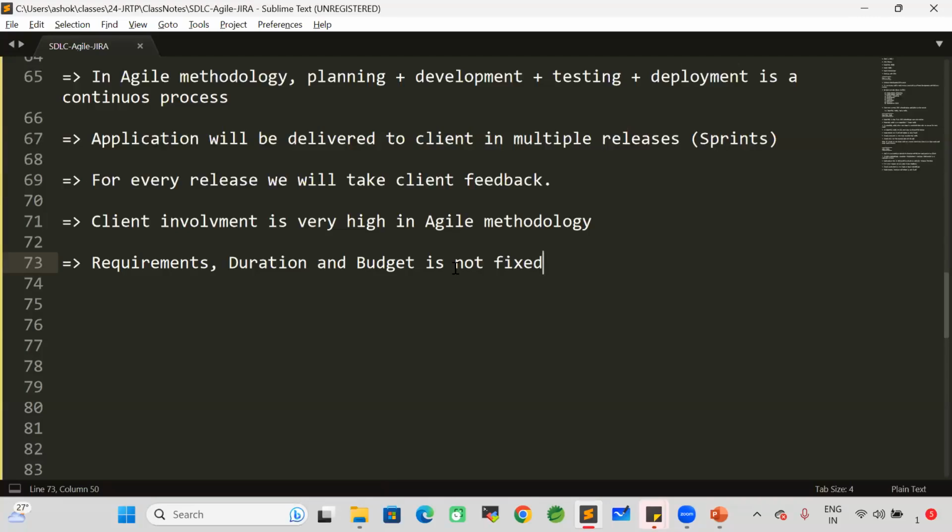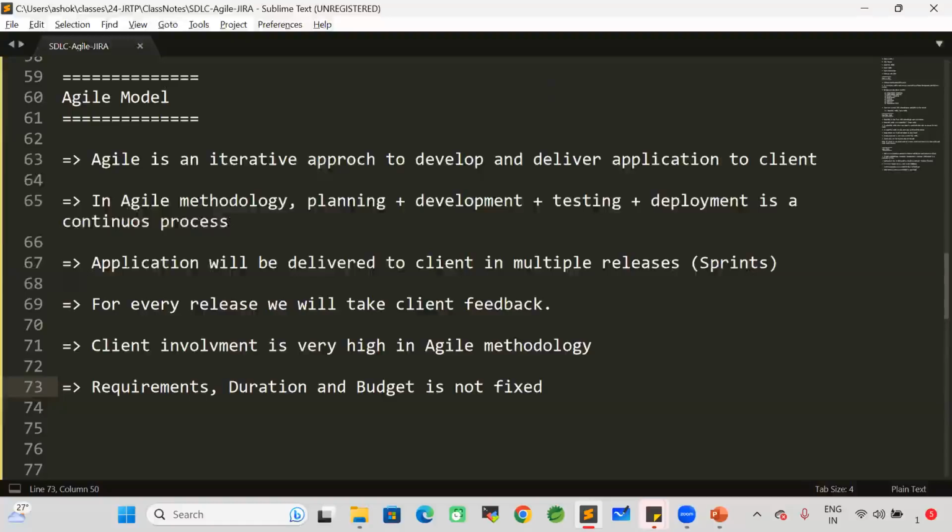But in the waterfall model, everything is fixed. Okay, these are the 30 requirements we have to develop. To develop these 30 requirements, we are going to take 1 year. For this 1 year, 1 crore budget. So everything is fixed in the waterfall model. Whereas when it comes to the agile model, requirements are not fixed, duration is not fixed, budget is not fixed. Whenever the client wants some changes, the company will accept it. Based on that, charges will apply.